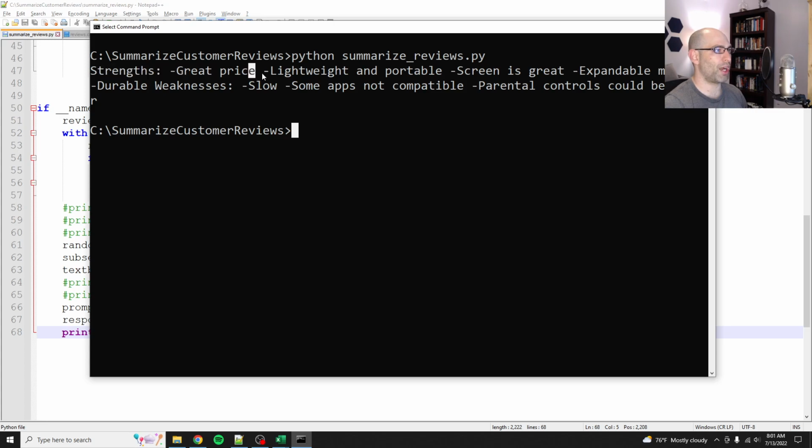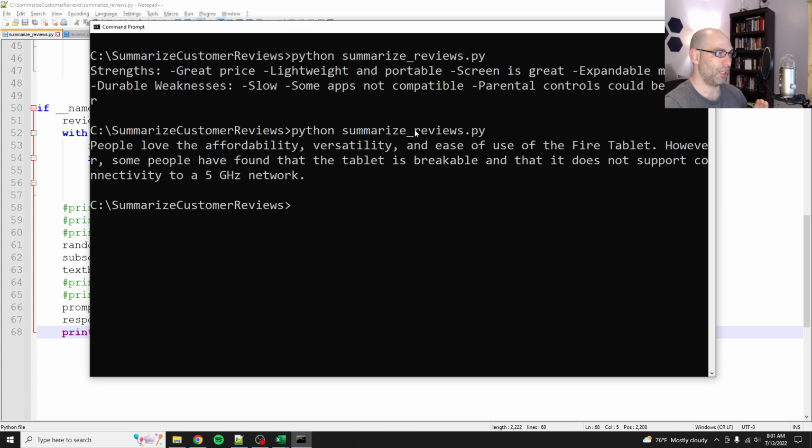Okay, so strengths: great price, lightweight and portable, screen is great, expandable memory, it's durable. Weaknesses: slow, some apps not compatible, parental controls could be better. Okay, great. That's a good summary. So we took 4,000 to 11,000 characters and summarized it. So then we run it again.